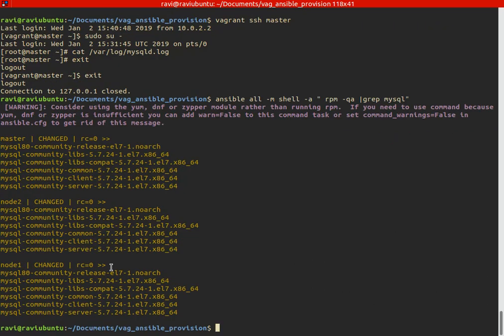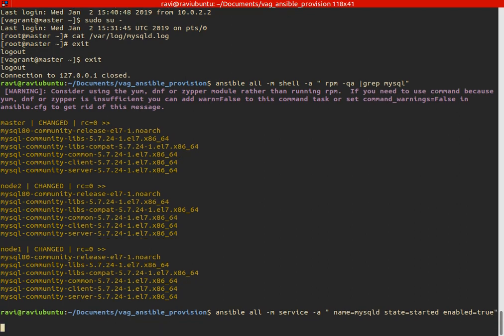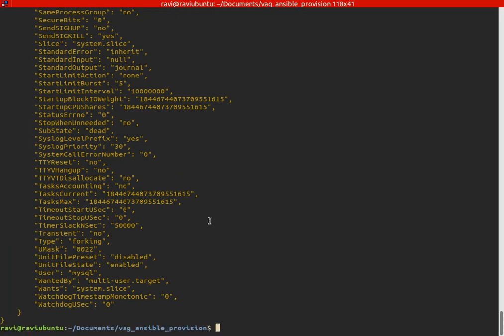All right. So every machine has a server component, and I'm very sure there is a utility called mysqld which must be started. So I'll use a different module called service, and I'll call this name equal to mysqld, state equal to started, enabled equal to true. So this essentially will start the mysqld service and enable it. As you see, Ansible is a beautiful utility which helps you in automating a lot of things.